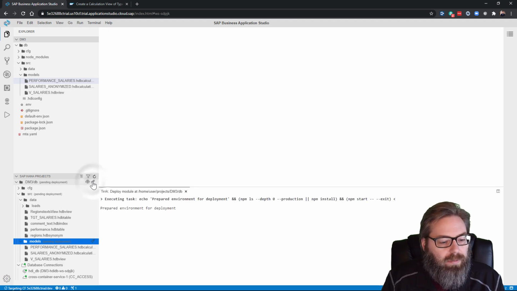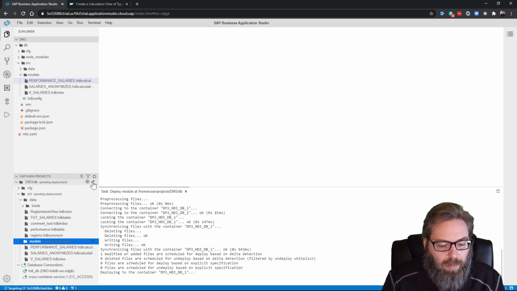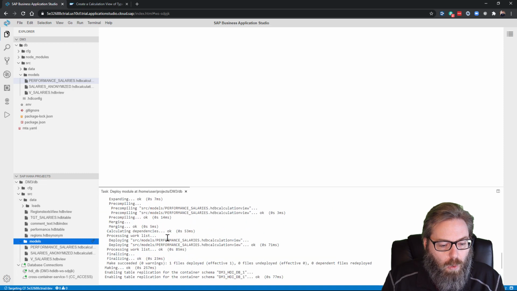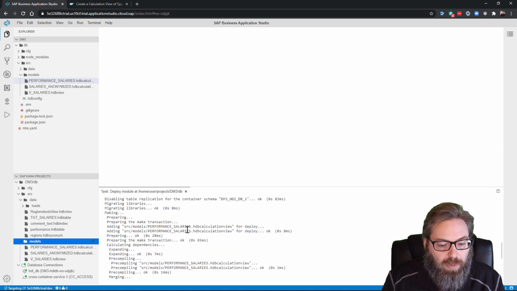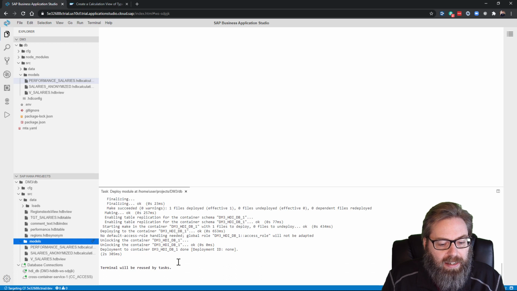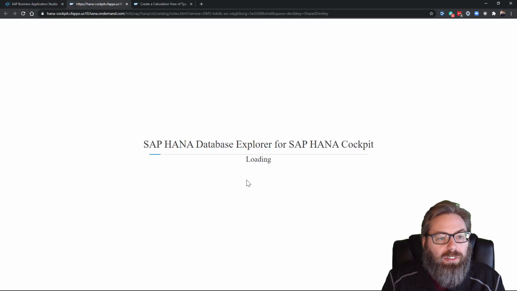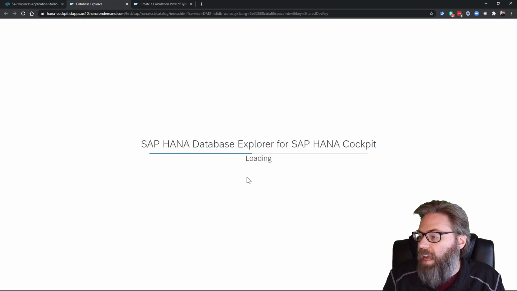And we see the deploy log. Sending our one new artifact into the database, which is our performance salaries, and it was successful. Very good. That's what I would hope would happen. Now we can go ahead and test this out. We want to open the HDI container, which will launch the Database Explorer in another tab.